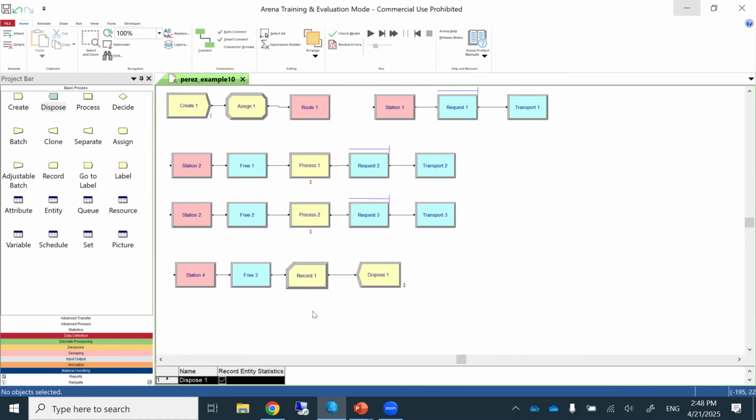Okay, so you see the connections before station 2 don't exist because the transporter will take care of bringing those items to those stations. But after you get to the station, you need to free the transporter, perform the activity that you're going to perform if you're in station 1 or station 2. And then once they're done, you can move them to the next request block to move them to the next station in the sequence. Okay. So we have all this.